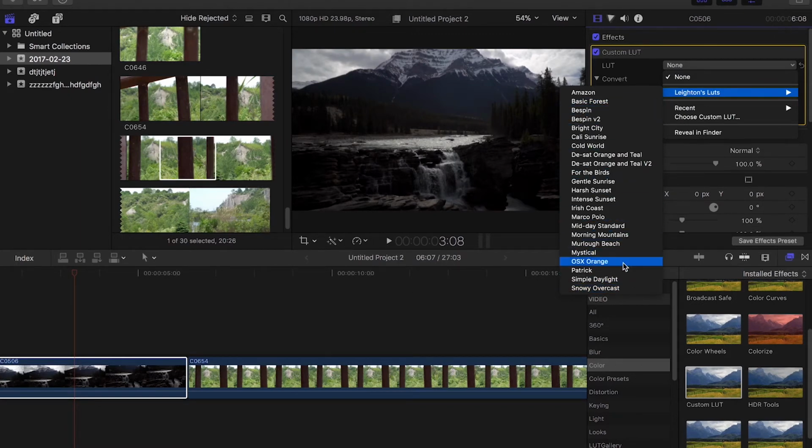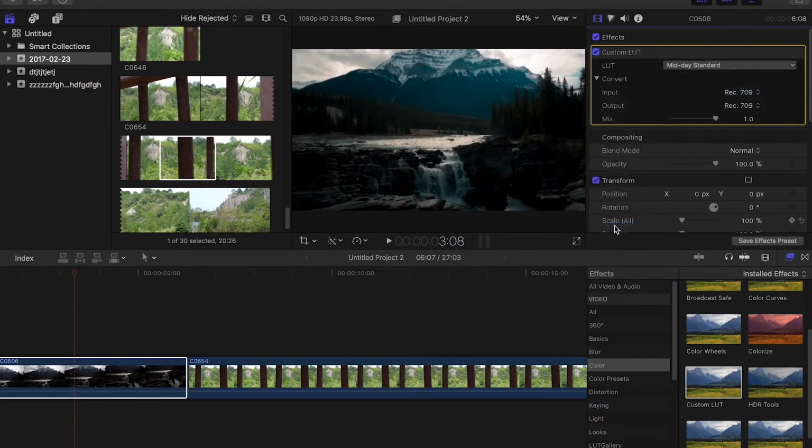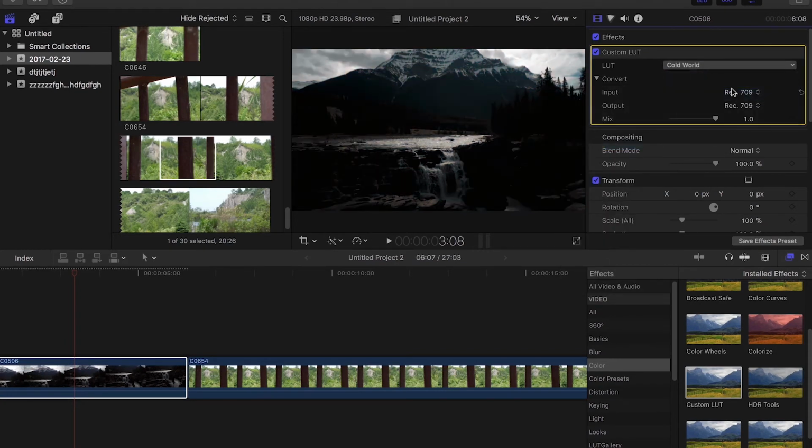Let's go ahead and apply just the midday standard, little teal and orange hints there. And you can adjust the intensity of the LUT, moving it down and back up. Let's try another one here. We're gonna go with something more dramatic, a little dark, a bit more cinematic. So you can kind of play with this slider and figure out at what point you want your LUT to shine through.